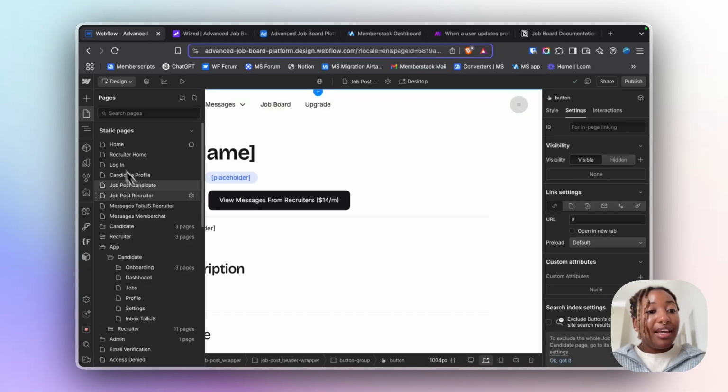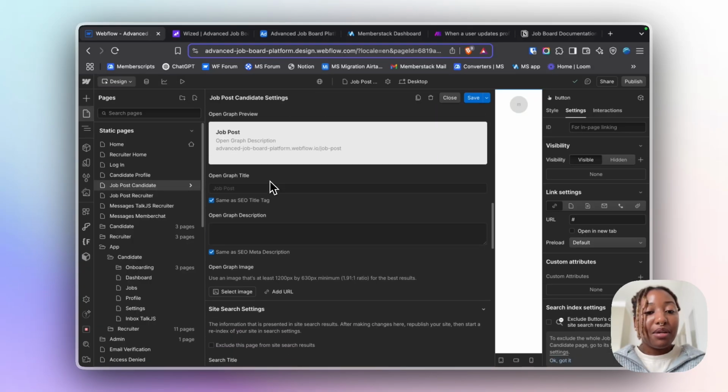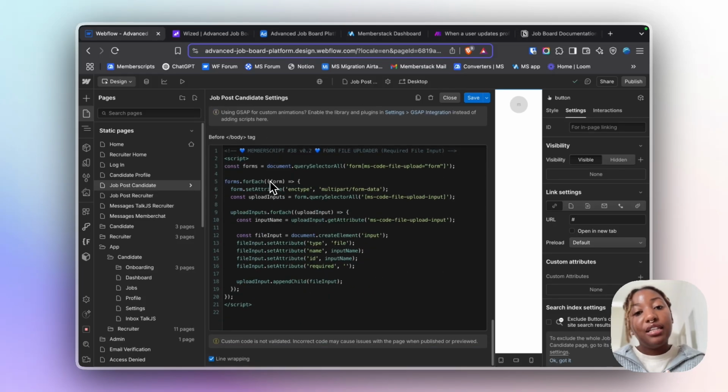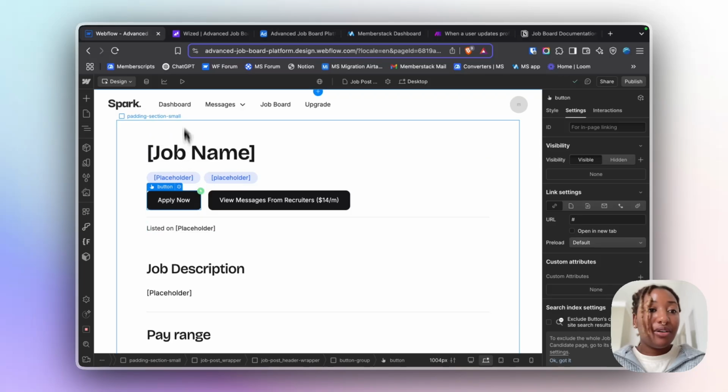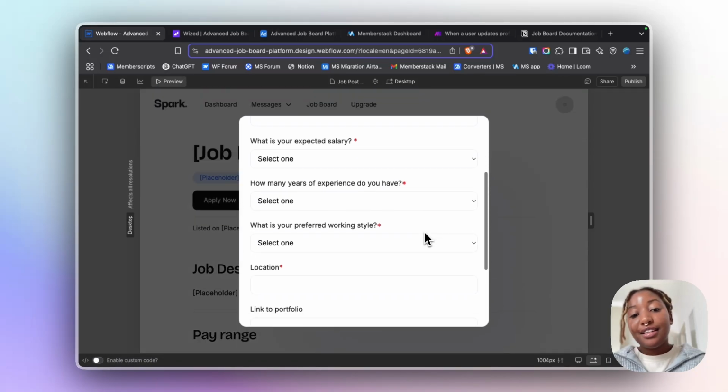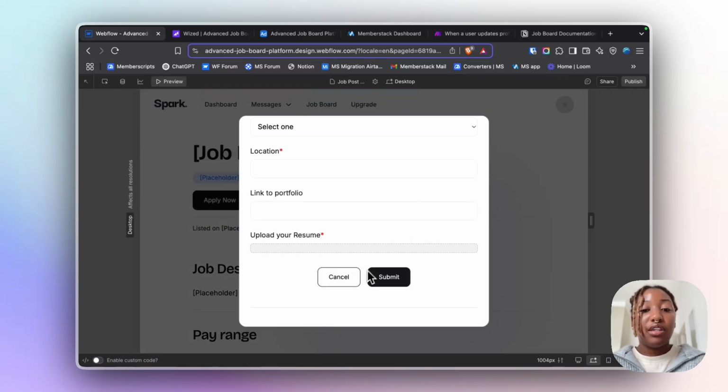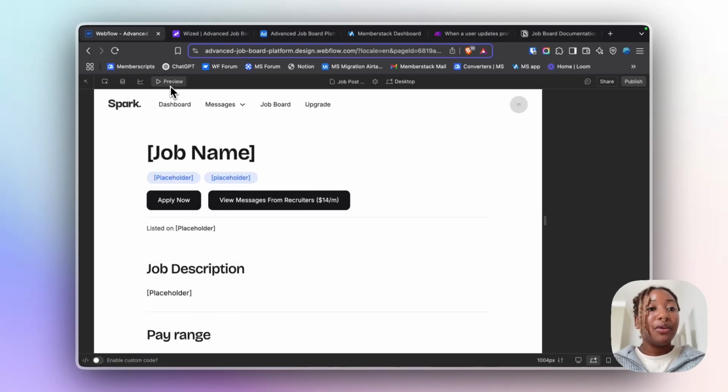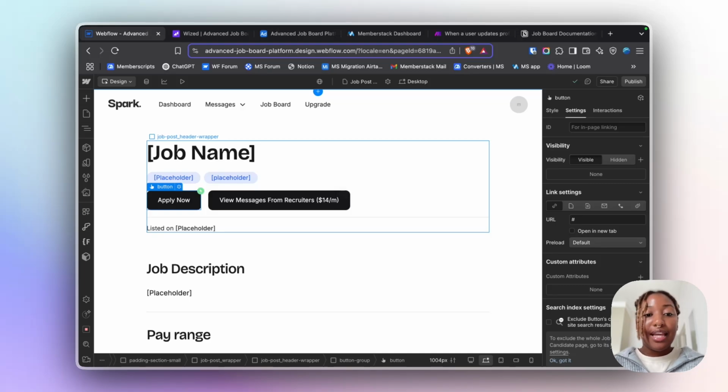On this page, if we just expand that page, we have a MemberScript 38 for the form file uploader. You can learn more about this MemberScript by going to Memberstack's page for MemberScripts and then MemberScript 38, so you can learn more about how that works. That's just to allow a user to upload their resume over here, and that's going to be required in order to submit this form. Okay, going back to the job post page.